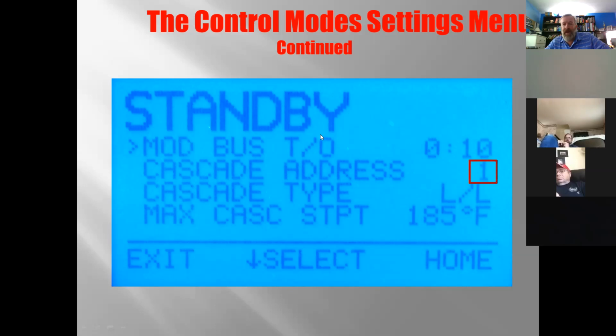Let's jump into a Cascade address. So Cascade is us being able to control multiple boilers. All of our boilers have the ability to control 8 boilers, and any of them can do it out of the box. So when you get the first, you take the one that you're going to make the leader and you set this to 0, it'll automatically become the leader and it'll communicate with the rest of them. That's all you have to do.